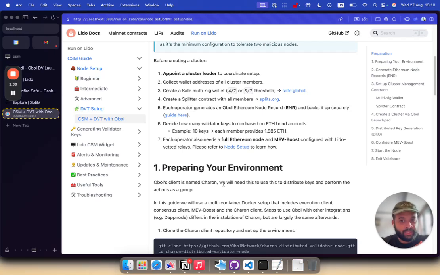Then this leader would have to collect the addresses for all the cluster members. With that information, he creates a Safe multi-sig wallet. If you're doing a cluster of 7, we would recommend a threshold of 4 or 5. This Safe will be used as sort of the manager of the operator in Lido to be able to make changes on the operator, to upload more validators or whatever.